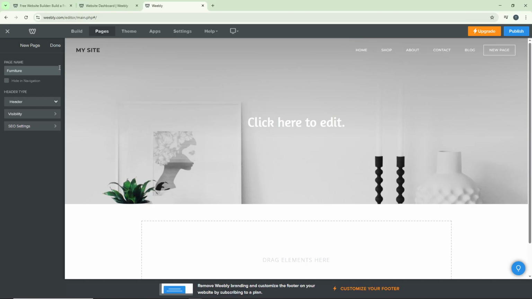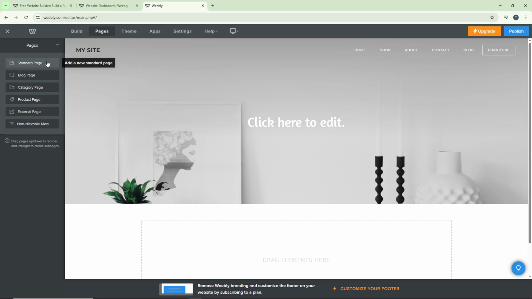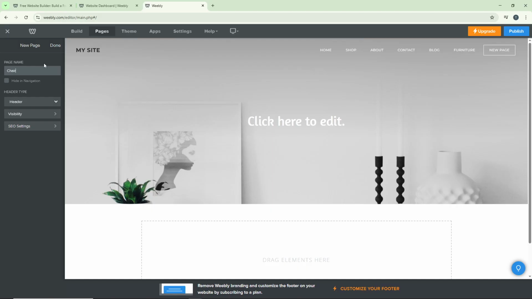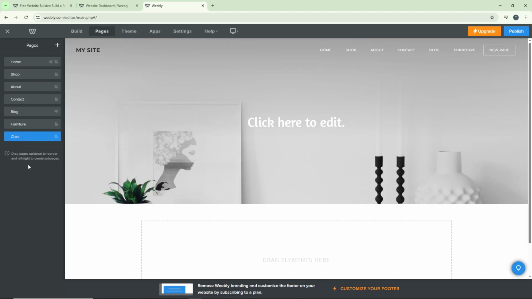Now, if you want to create a subpage, the process is almost identical. Click the plus icon again, select Standard Page, and give it a name. Here's where the magic happens. To turn this newly created page into a subpage, click and drag it so it sits directly below the main page you want it to belong to.